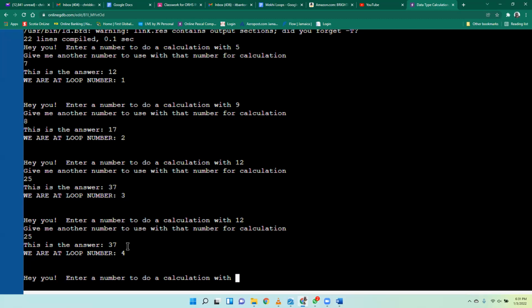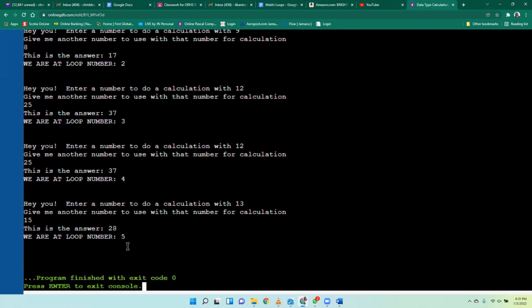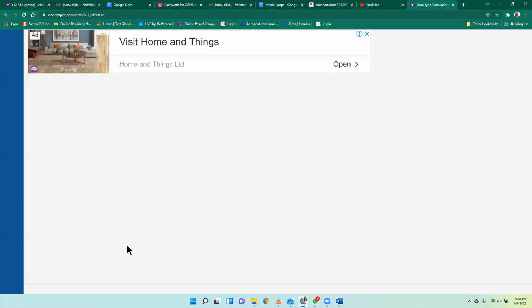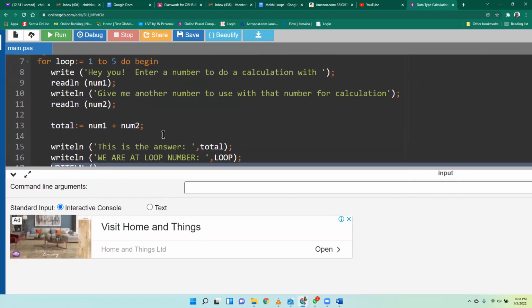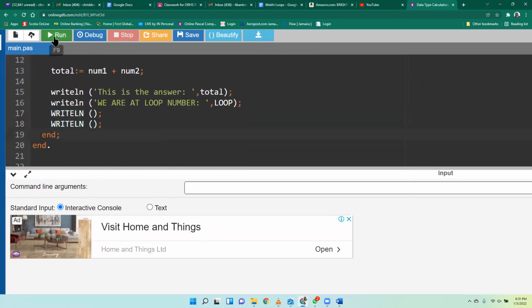What did we put in? Let's go 13 and 15. 28. I don't like that. I don't like what happened a while ago. Look, I made a mistake there putting in the numbers. Let me run this again.